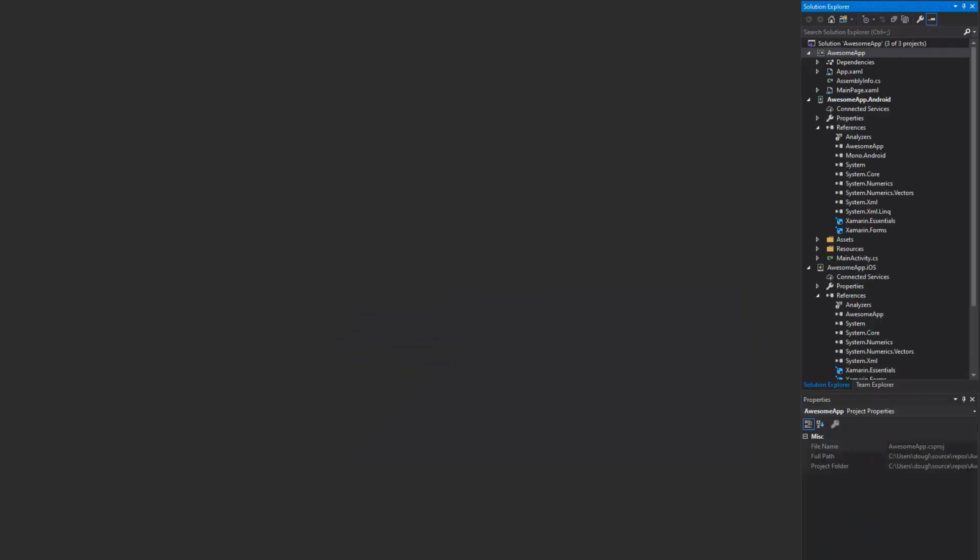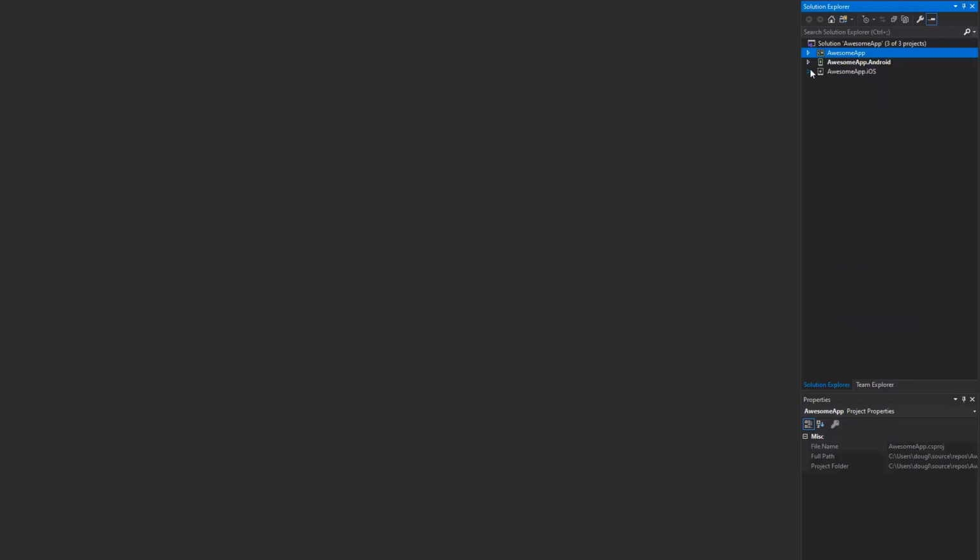Right away, you'll notice that Visual Studio generates 3 projects in the solution. The first project has the same name as the solution and contains all of the shared code for your application. The next 2 projects are the Android and iOS versions respectively. Both of these projects depend on the main project by calling Xamarin.Forms.Forms.Init in their respective main functions.